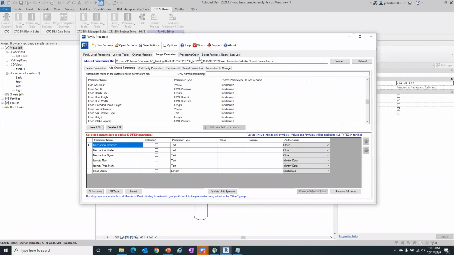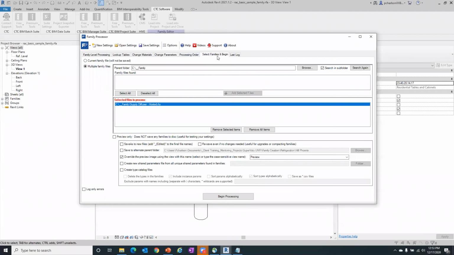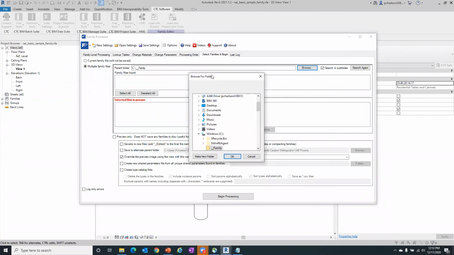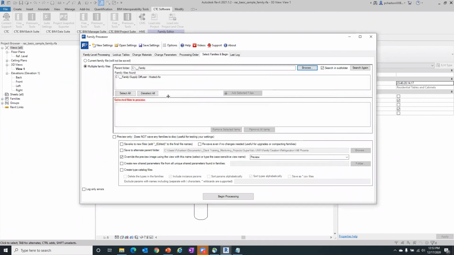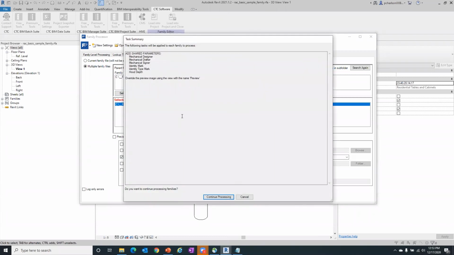After I go through this step, I'm going to go to select families and begin. I'm going to remove that, and I'll just go to a location here to browse for something. All right, I got a supply diffuser hosted. I think this is the one right out of the box. Okay, I have this one selected, so I'll add that. Now I could have a number of files within here, and I could select all of them in one shot. I'm just going to do the one here, make it nice and easy, quick, and just have the override preview image with the preview name here. And I'll click on begin processing.